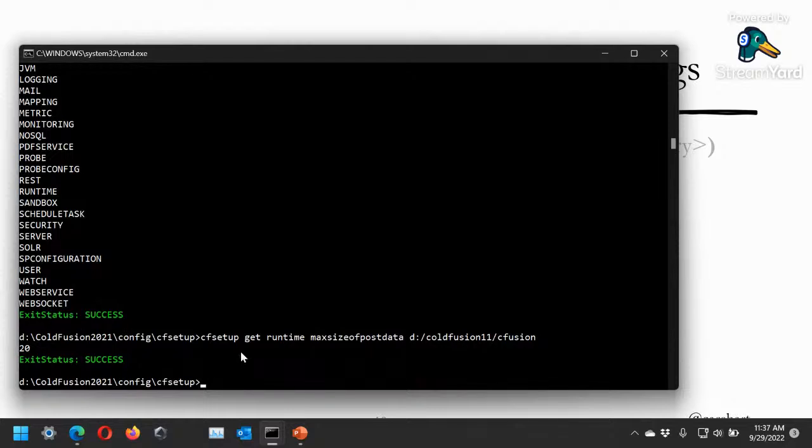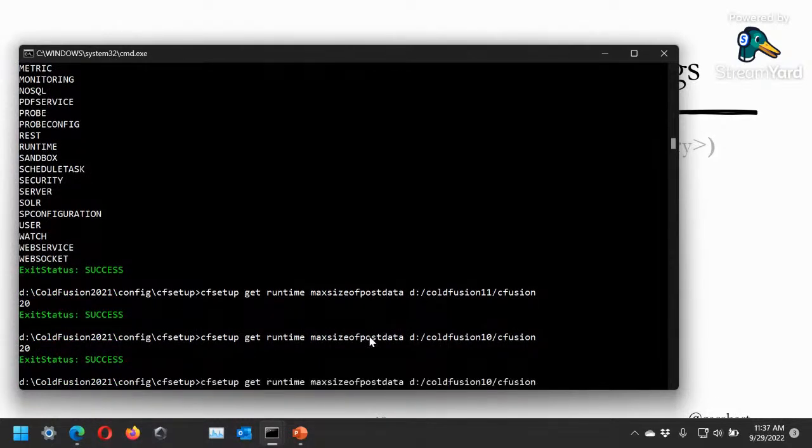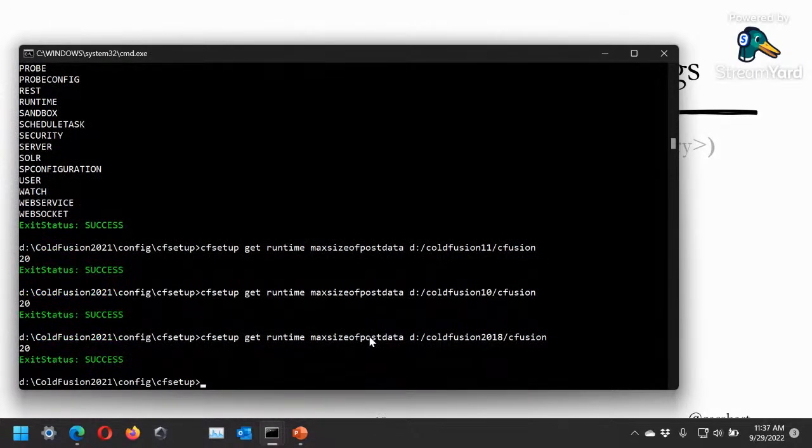All right. So if you're following, I said now CFSetup get, runtime is the category, max size post data is the setting. And if I wanted to change this now to look at what I did on CF10, I just change that. And now I'm looking at CF10. Or if I say I want to see CF 2018. So I'm just telling you, you just have to get it in your brain. That's how easy it is to do this stuff.